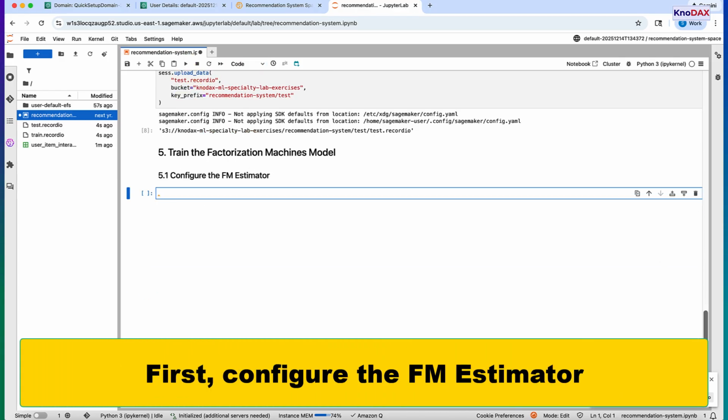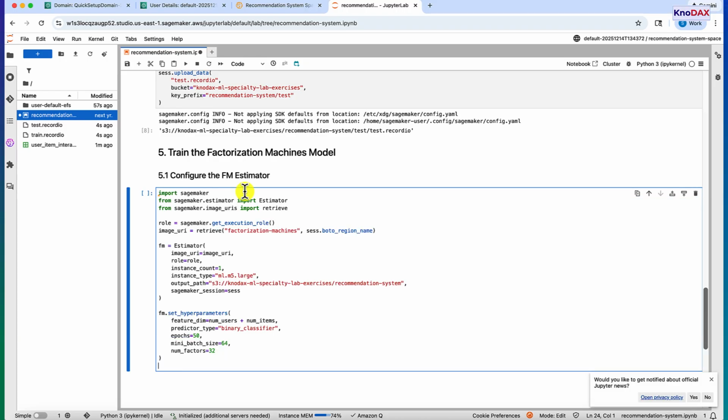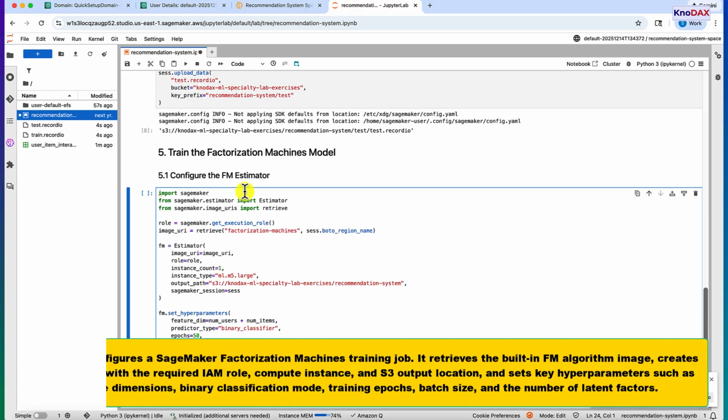Now configure the Factorization Machines estimator. Retrieve the built-in FM algorithm image, specify the IAM role, training instance type, and S3 output location, and define key hyperparameters such as feature dimensions, binary classification mode, number of epochs, batch size, and latent factors.